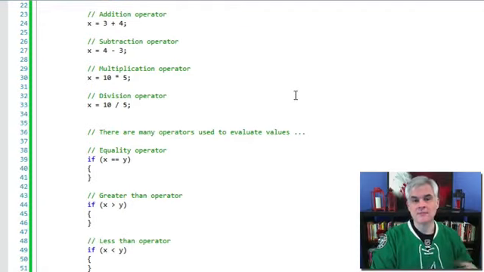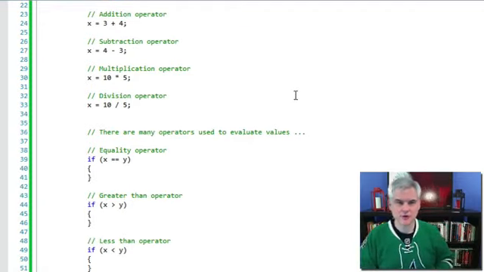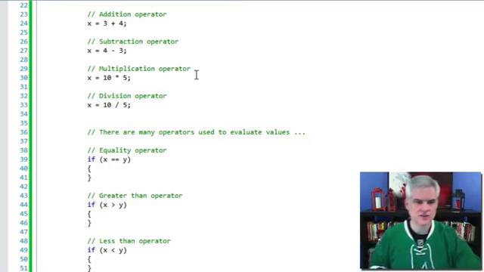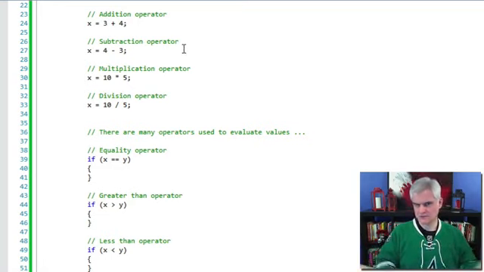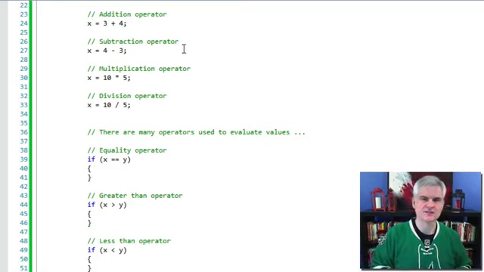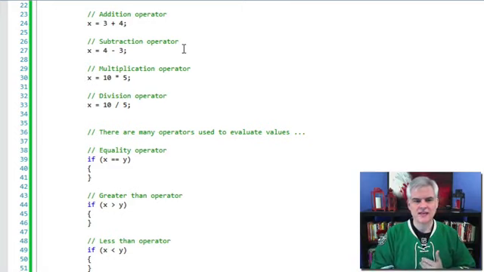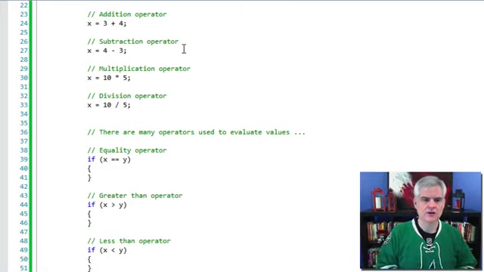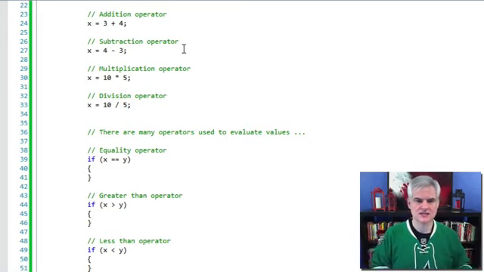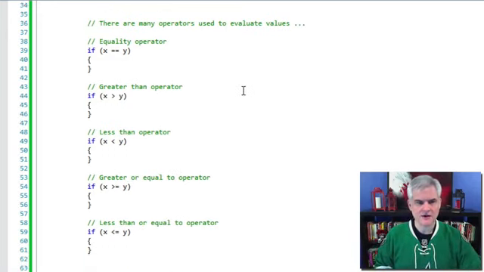There are other mathematical operators, obviously the addition operator we're already familiar with, but then there's also the subtraction operator, which you would guess would be the minus sign or the single dash on your keyboard. The asterisk is the multiplication operator. The forward slash between two numeric values is the division operator.